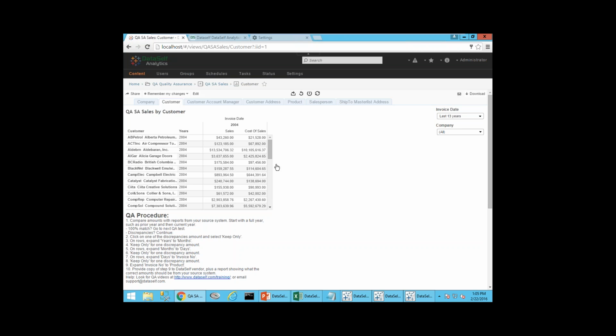If you find discrepancies, you do the same procedure. Click it, drill to the month, find the discrepancy, click to the day, find the discrepancy, click to the invoice number, find the discrepancy, click to the product, and that will help us know exactly where the discrepancies are. The idea is that you have to go through all of these tabs, and once no more discrepancies are found, or maybe some discrepancies are okay, then that's the point where the QA process has been completed.